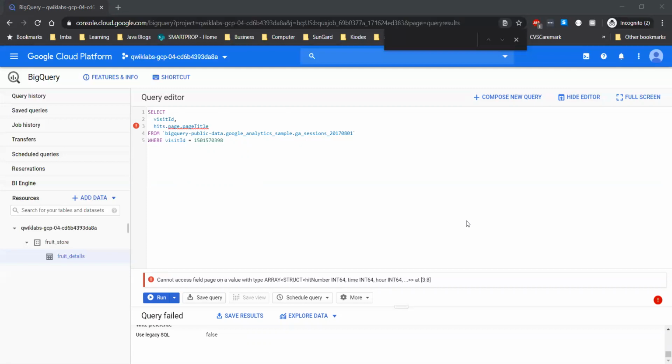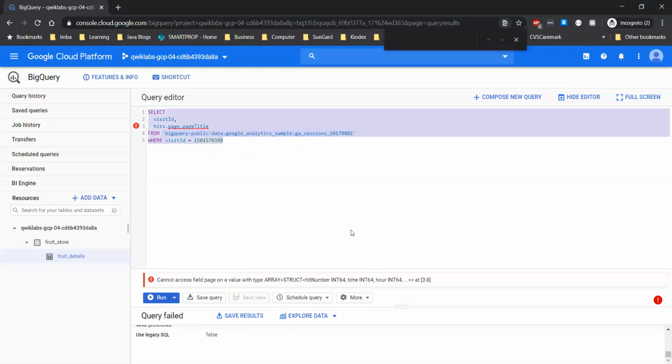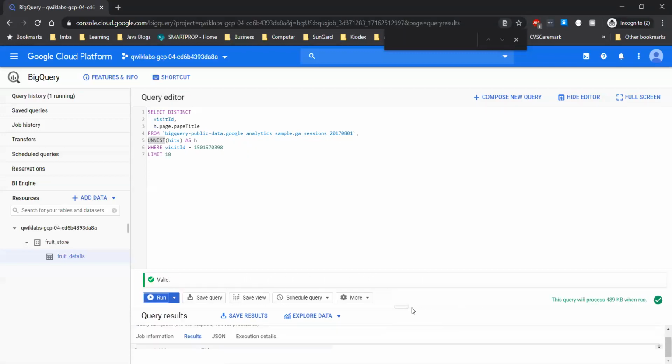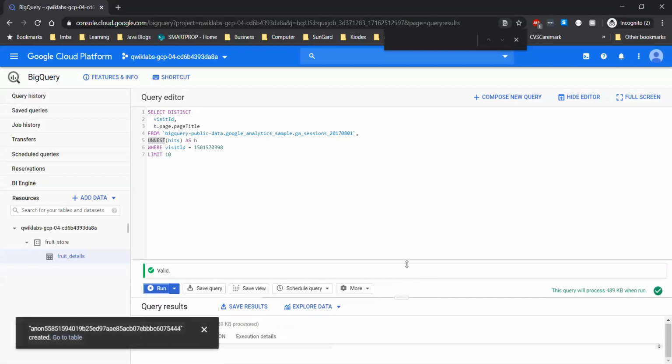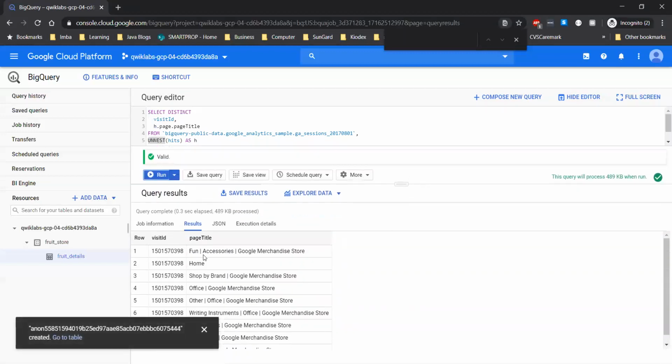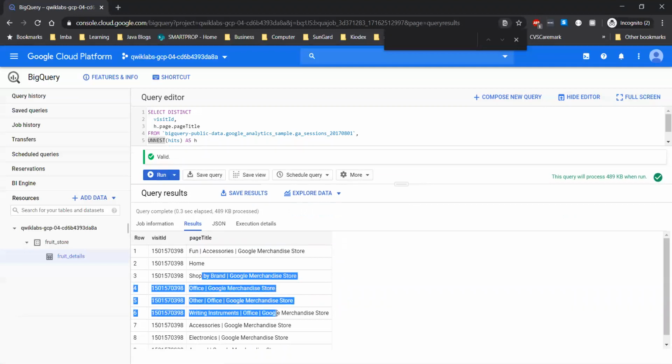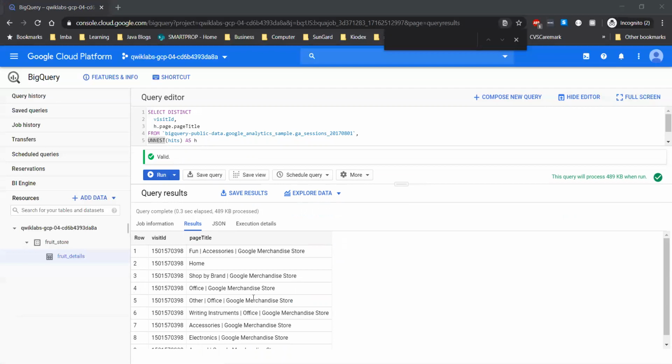Now, how do we do that? We can use an unnest function. So let's try to see if this works. So we'll go ahead. We'll try to unnest the hits and see if we're able to pull the data out. So we got some data information out. So if you see here, now we have unnested the information on the page title. So we are able to pull this information as an array.